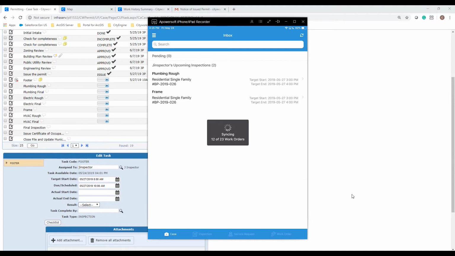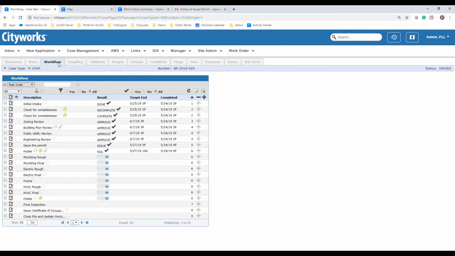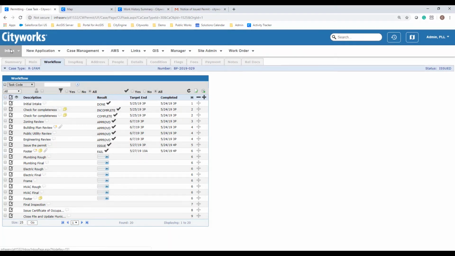Okay, while this is syncing, I'm just going to switch back over to office mode. And I'm just going to refresh my workflow. We can now see that the footer inspection is marked as failed. We can also see that we had a photo that was attached in the field. If I open this up here, we can see the comment that I added directly from my iPad. Okay, and we'll see down here at the bottom of our milestone, we actually have another footer inspection that has been automatically reinserted for us.